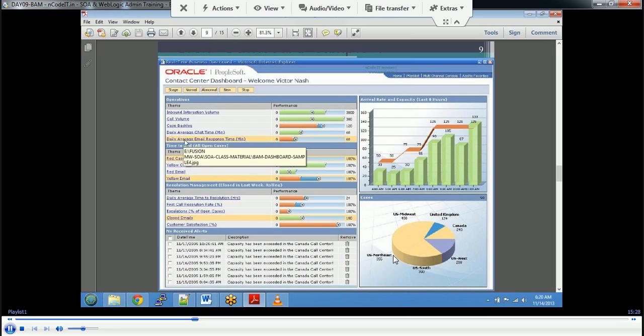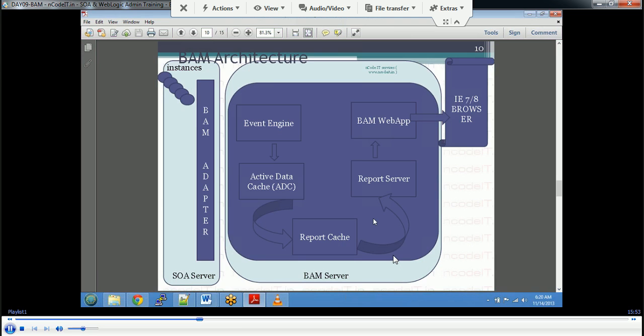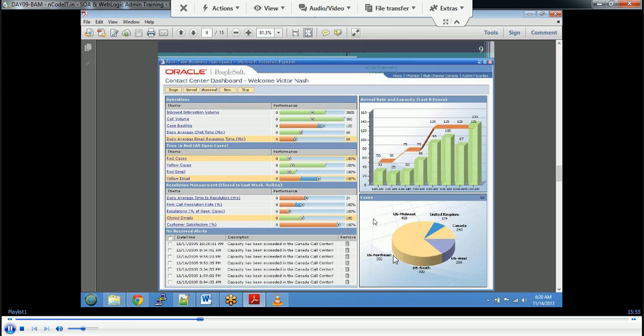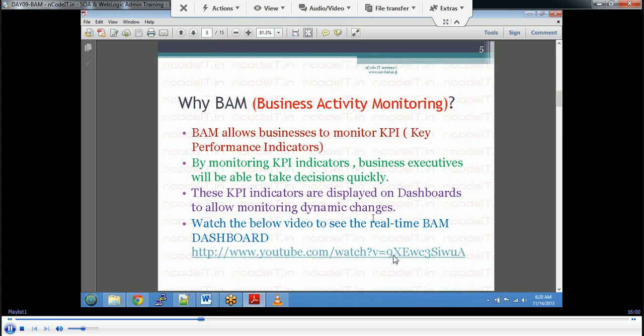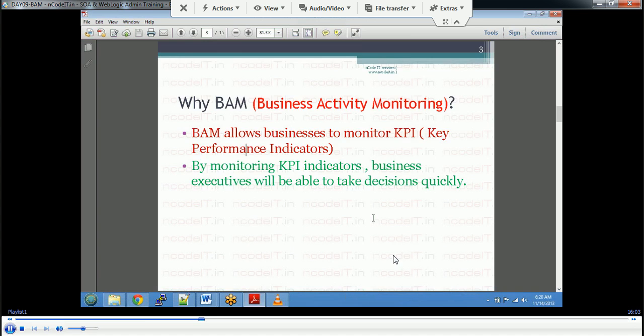Let's say that you have a system problem or your email response time is increasing. Means earlier you used to respond within 10 minutes, now you're responding in 2 hours, then you have some problem. The same way, red cases, yellow cases, or some other parameters. So a business wants to know what is happening at this point, and this is what BAM provides.